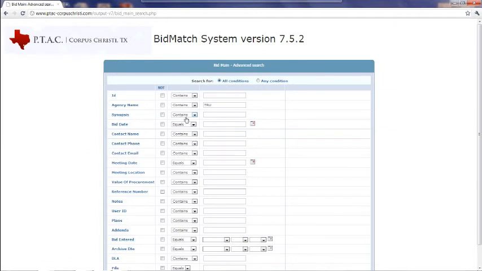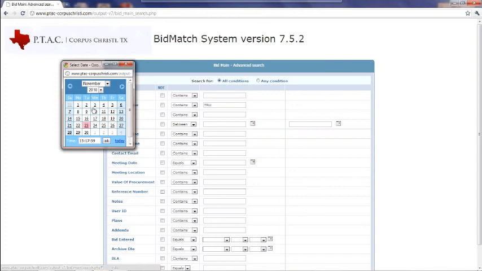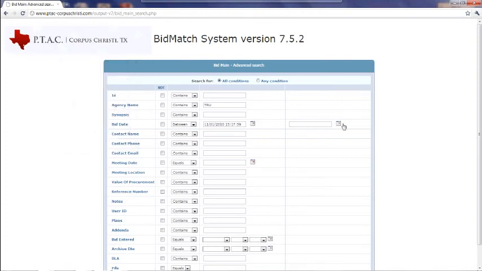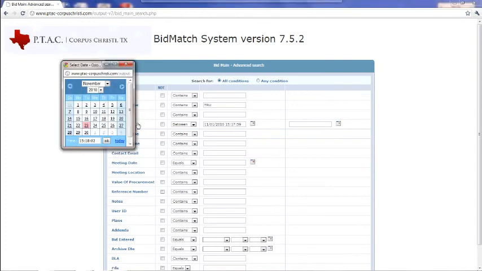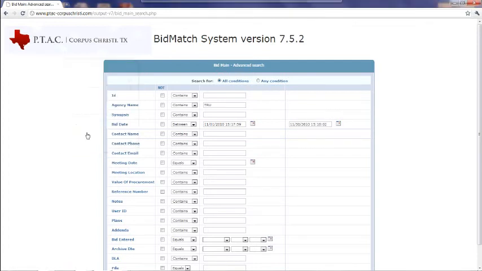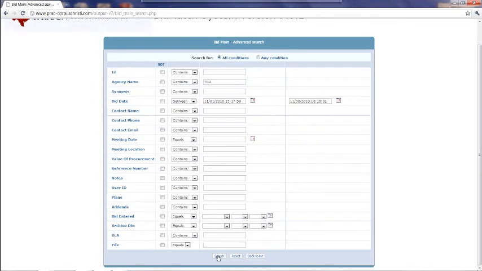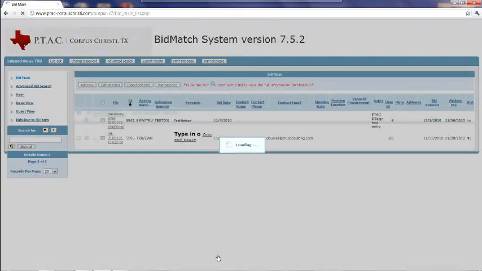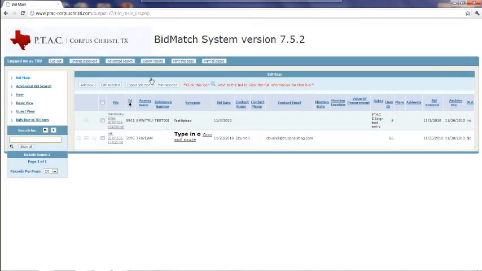I can also do multiples on this search. For example, I want to find bids between November 1st and November 30th that contain TRU. It returns me the same two.